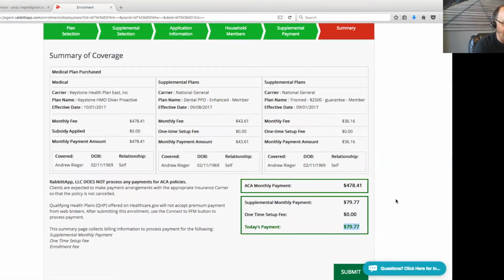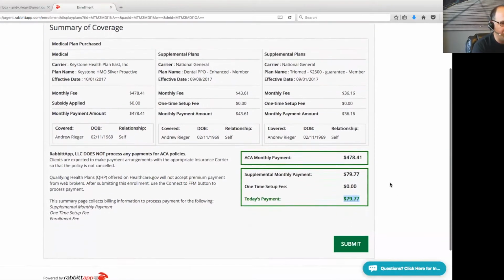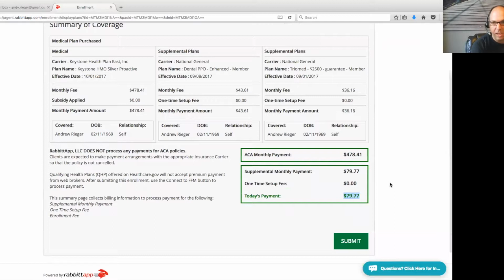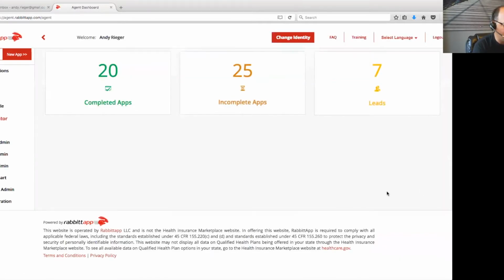I'm not going to click submit here for 2 reasons. One, this is actually live on the ACA, and so I don't really want to send a dummy plan to the ACA. They don't appreciate it. So I'm not going to do that. But if I click that button, it's going to do 2 things. It's going to automatically enroll me in the ACA plan on the FFM, and it's going to also automatically enroll me in the National General plans, and it sends that data real time to National General. Okay, and that is the process for an enrollment.